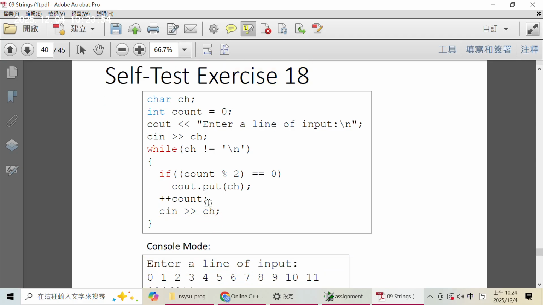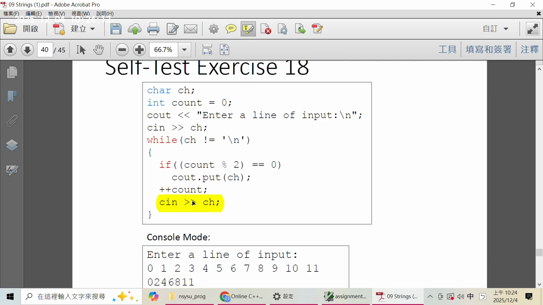So the behavior of cin is different from cin.get because cin does not read any space. So here, if we replace cin.get with this line, then this line will not read any space. So here, ch cannot be a space or cannot be a new line.